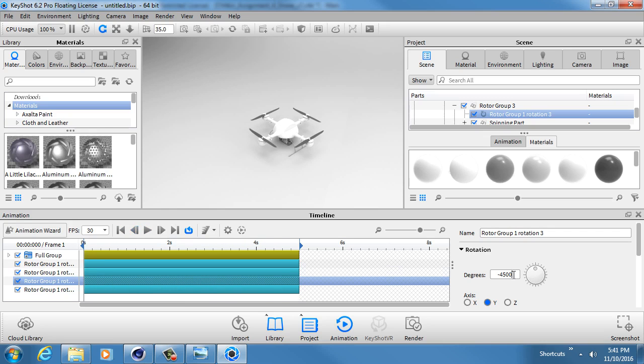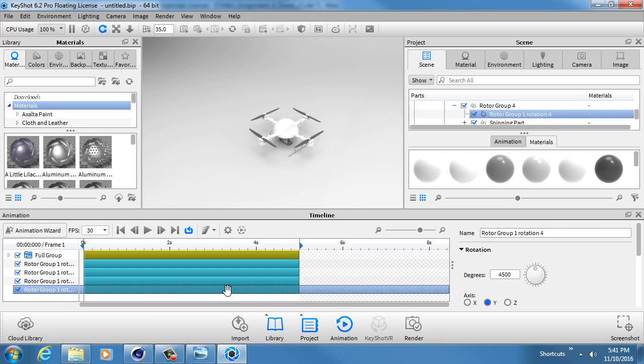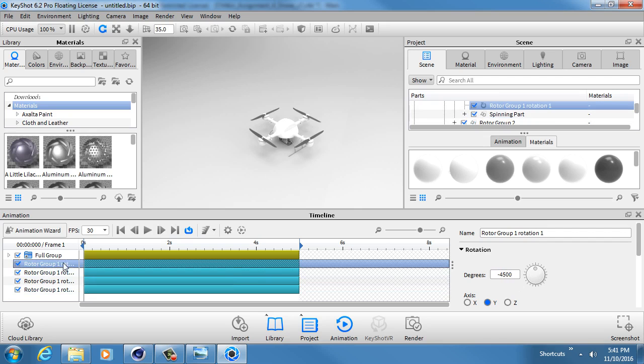So I can just kind of fudge these numbers a little bit. So maybe that one's minus 4,500. Let's try like 4,250. So I'm just going to give these slightly different numbers. 46. Literally just making up numbers that are pretty similar, because you don't want them to look like they're spinning too drastically different, but you want to give them just a little bit of variance.